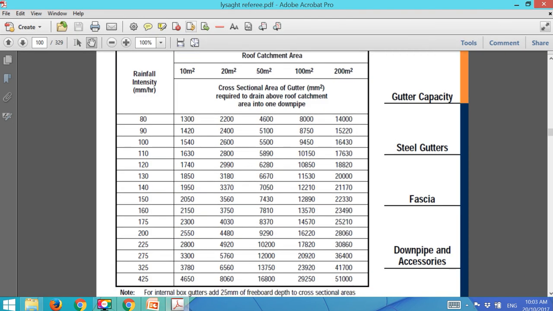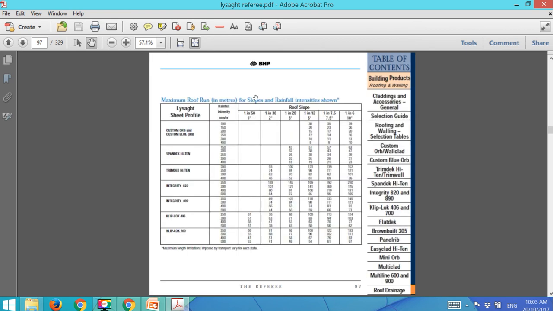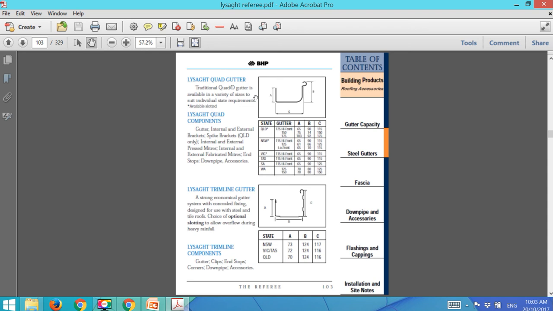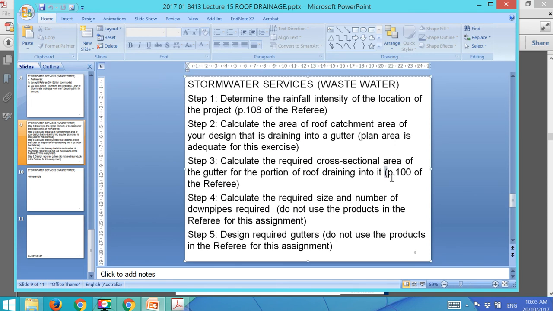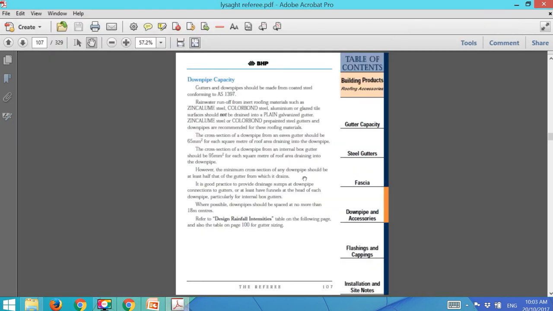I've lost the page number. Where's the page number of this? Okay, here we go. Downpipe capacity, page 107. So let me just put this in here.